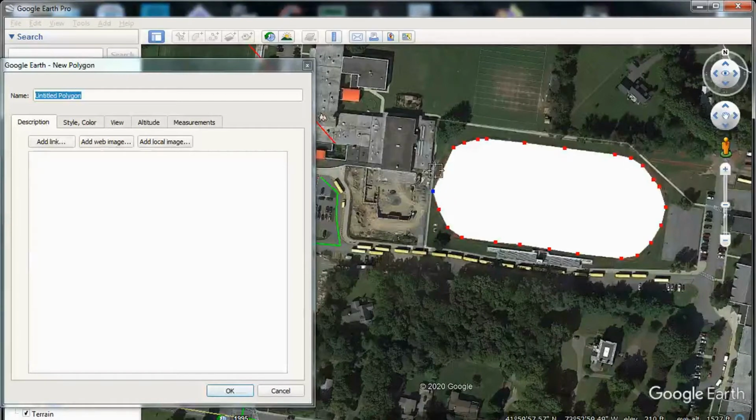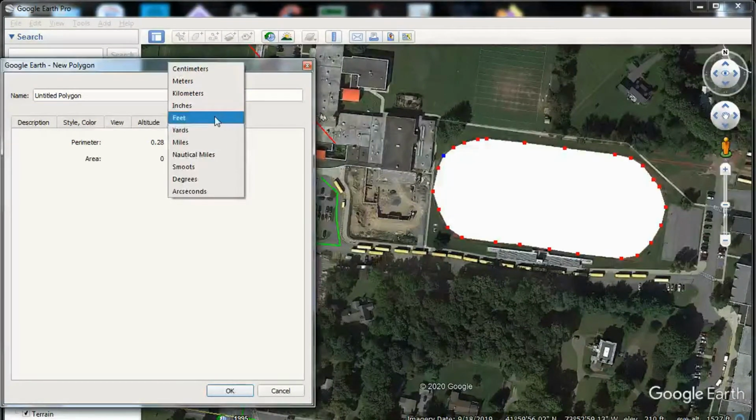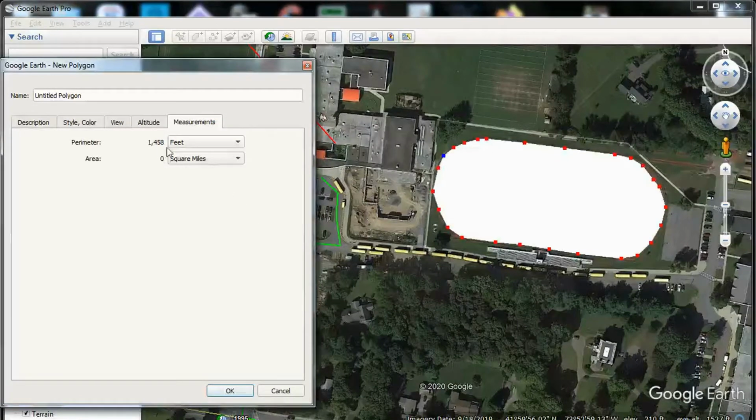And you can just build that out to basically mimic the track. And then you can look at measurements. You can see the perimeter. Again, you can have that in any unit of measurement you want.